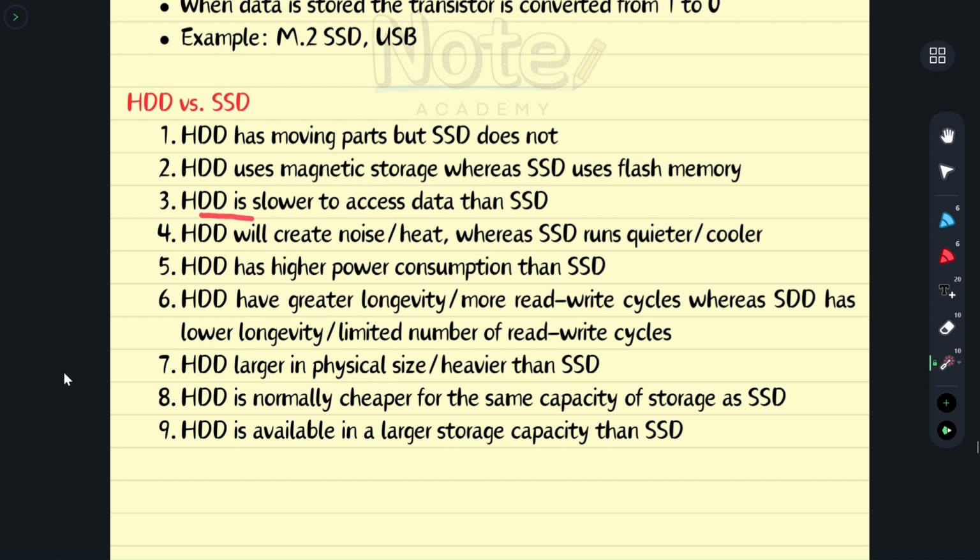Third, you need to know that HDD is relatively slower to access data than an SSD. Fourth, HDD will create noise, because there is a disk that is spinning and a head also has to move, whereas SSD is very quiet and cooler because it has no moving parts. So these are just a few differences between HDDs and SSDs. Make sure that you remember at least 4 of them.